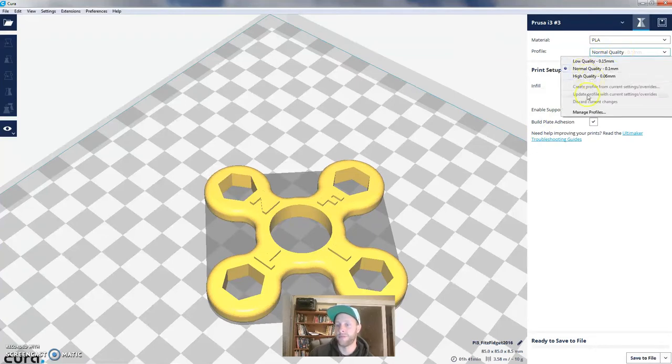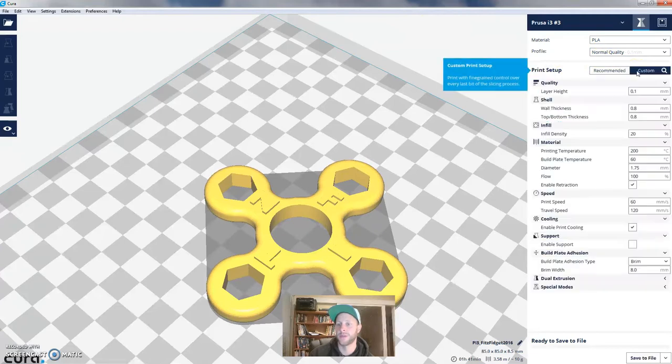There are some default profiles. What I want you to always do is to change the setup to custom. So I want to talk you through the settings on the printer and have you set this up for your job.